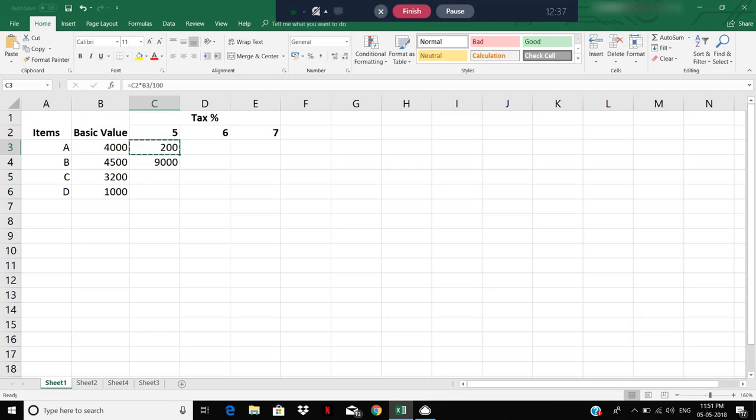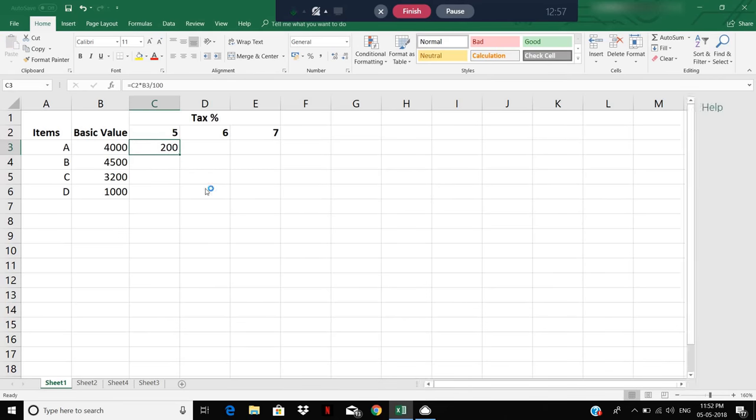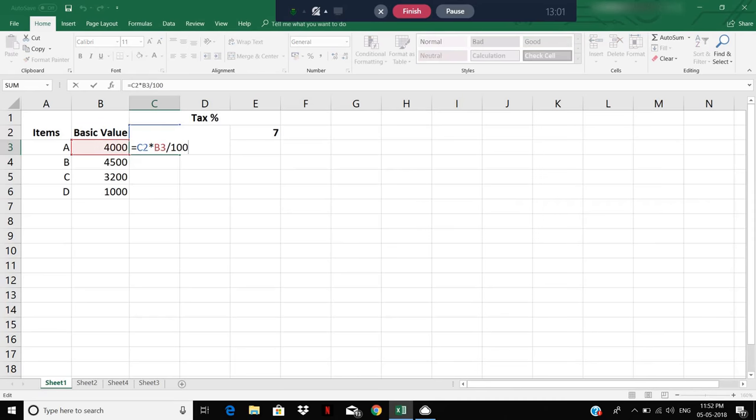We don't want them to be changed if we copy a formula from one cell and paste it to another. For example, here we want that always 5 should be taken and it should be applied to the corresponding value. So I want to fix the reference of 5, which is C2. I want that C2 should be taken always, and B3 should keep on changing.